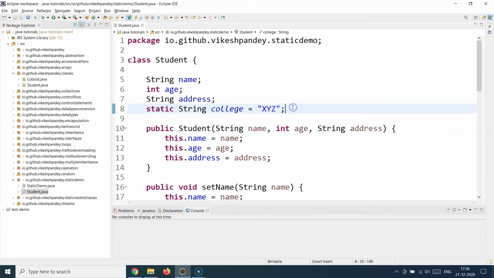After that, no matter how many student objects you create, the same college reference will be used again and again, and the college variable will not be initialized again. It will be initialized once, and the same college reference will be used again and again. That's the power of static variables. For example, if I want to access this particular college variable, how do I do that?